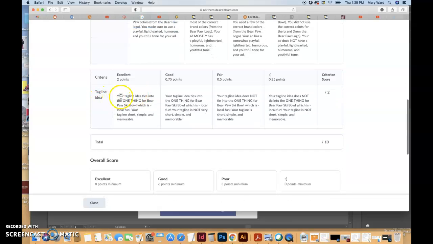And then tagline idea. Your tagline idea ties into the one thing for Bearpaw Ski Bowl, which is local fun. That's the one thing that the local Bearpaw Ski Bowl has, is local fun. So definitely think of local fun when you come up with a tagline idea.